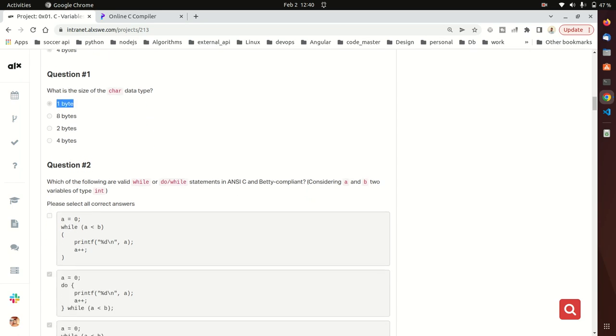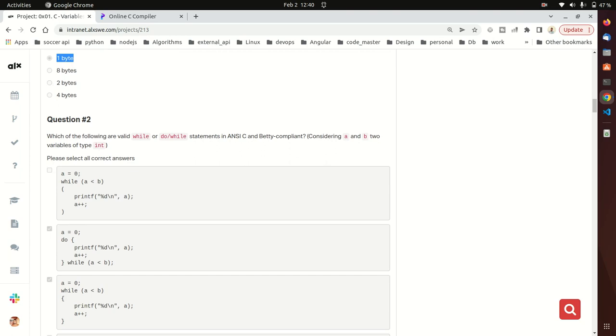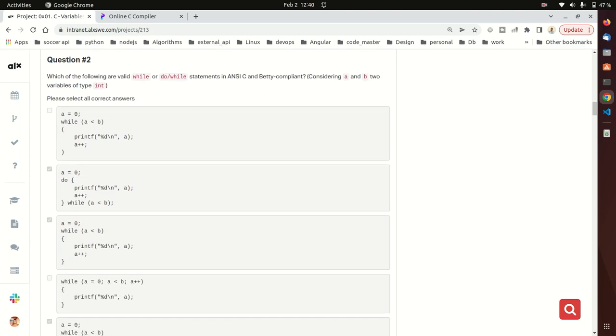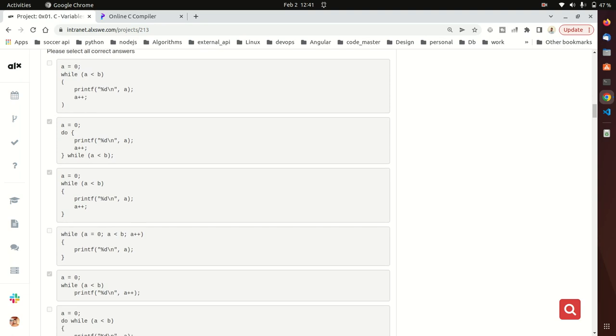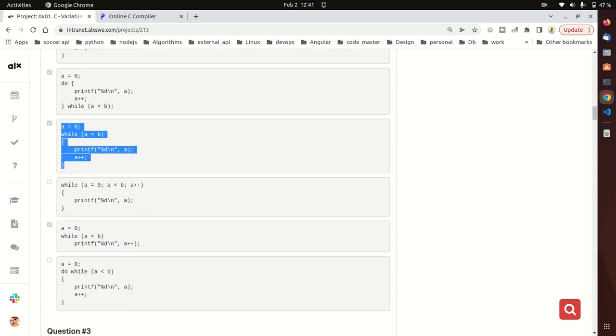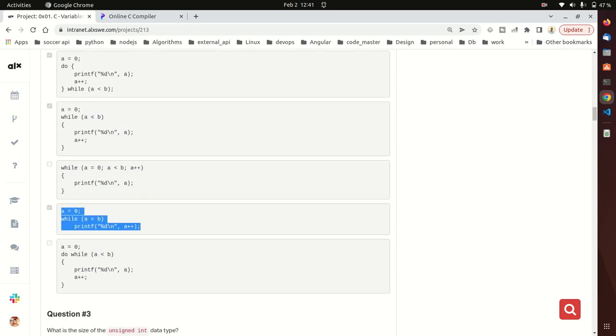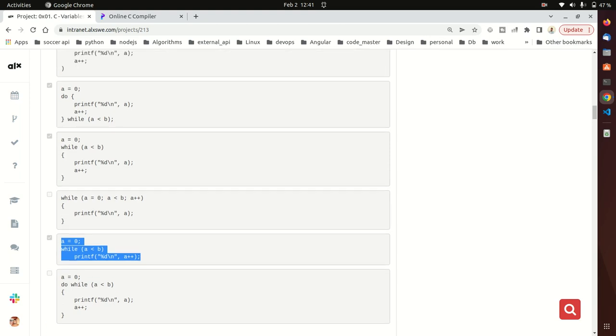For question 2, it says, which of the following are valid while or do while statements in ANSI C and Betty compliant, considering a and b two variables of type int? So if you look at it closely, you will see the correct answers are this, this, and this. All right. So those are the 3 correct answers.